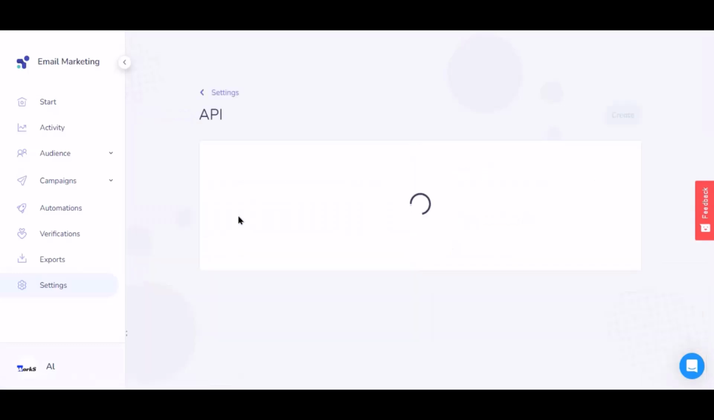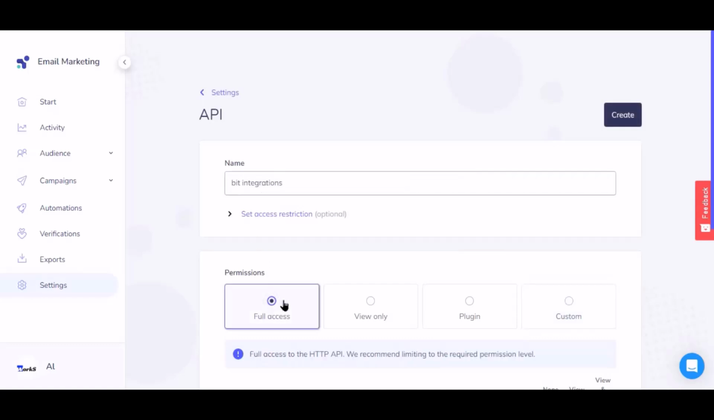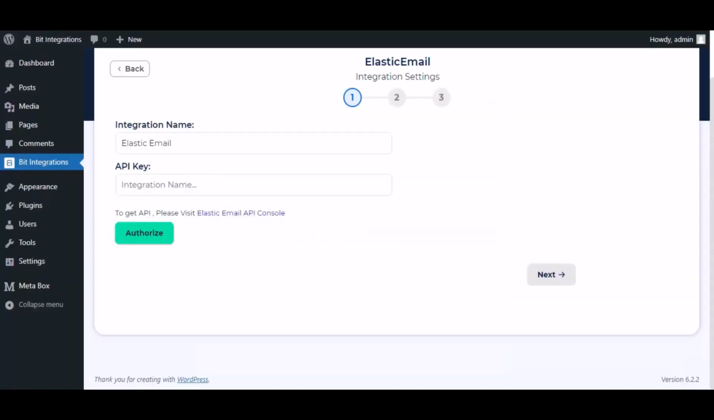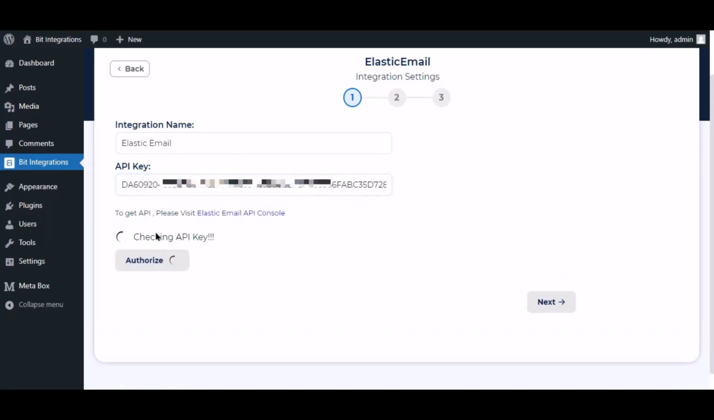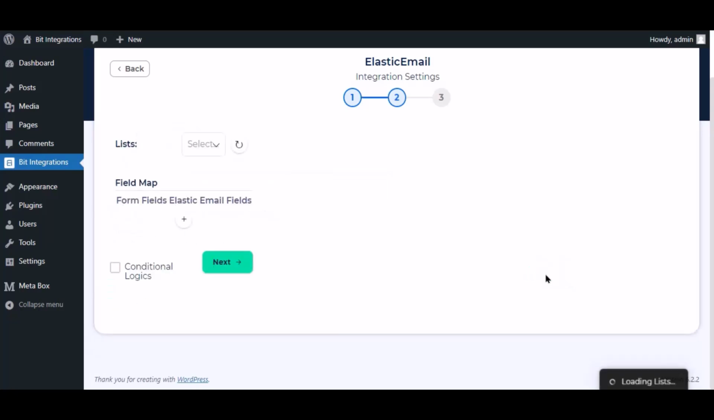Create additional API key. Give the key a meaningful name as you want. You need to grant full access permission to make the API work successfully. Then click Create. Now copy the API key. Paste it here. Now click Authorize. Authorization is successful. Click Next.